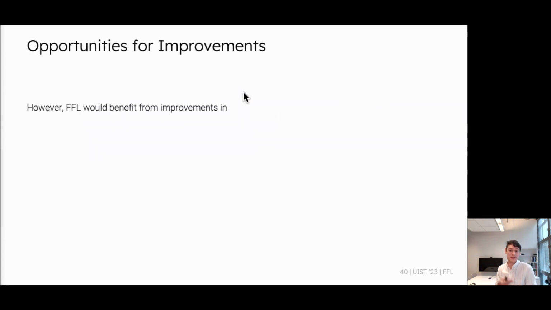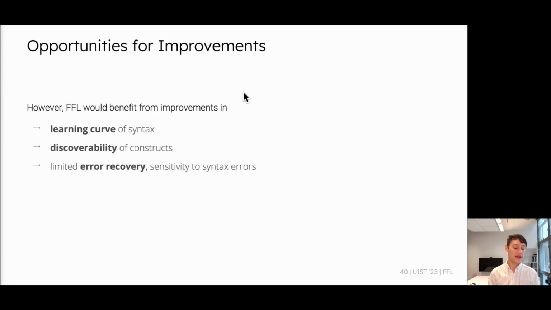Now, there are also opportunities for improvements, and this project is really a starting point for some of the tool building work that we're doing these days, where we found that FFL could benefit from further improvements in the learning curve of the syntax, and the discoverability of the constructs, and better error recognition and recovery tools, and other aspects as well.